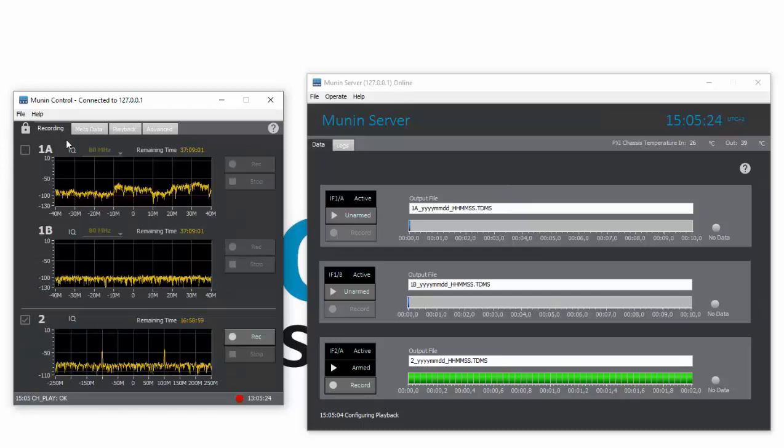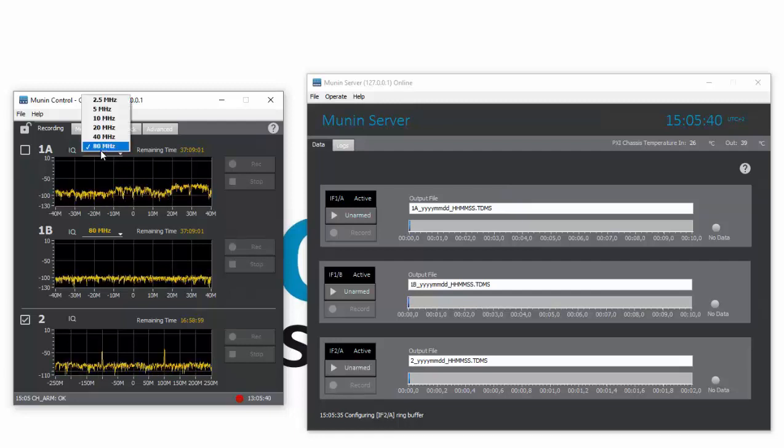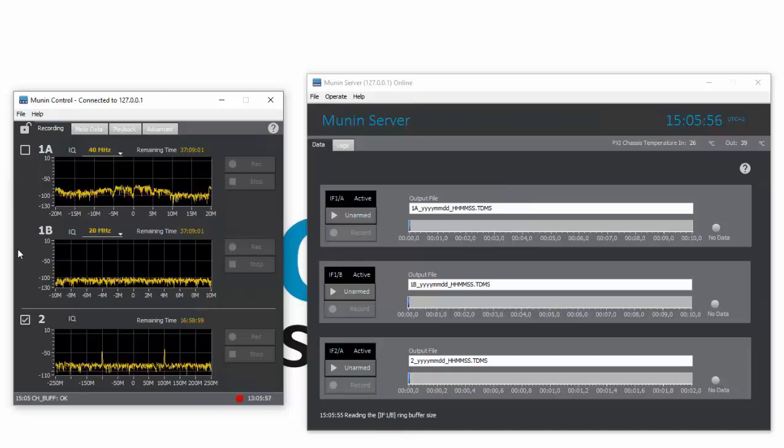Going back to the recording tab, I will also show how to change the bandwidth of the two narrowband channels. When the channels are unarmed, you can change the filter settings of channels 1A and 1B. There are 6 defined filter bandwidths, from 2.5 MHz to 80 MHz. The two channels can have different bandwidths. When the bandwidths are changed, you can arm the channels again.